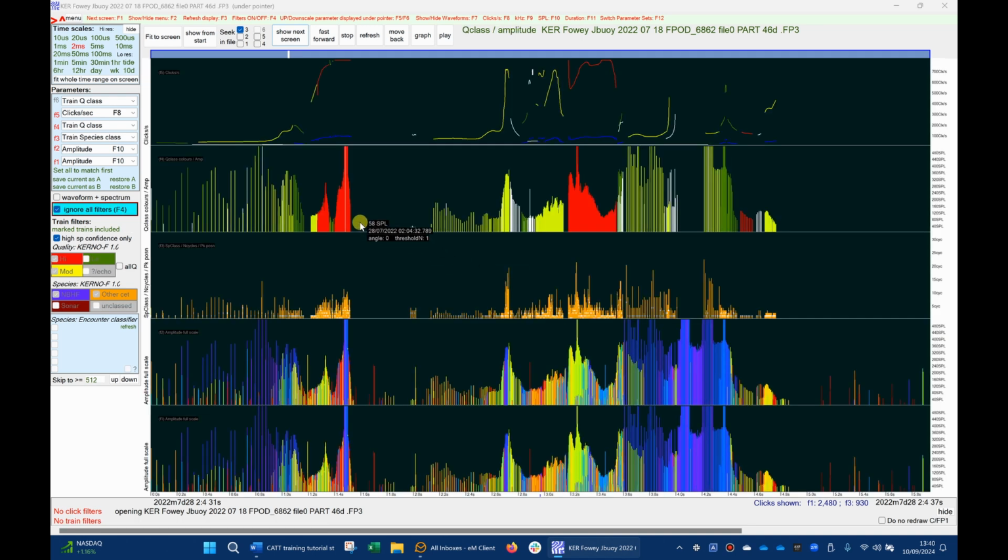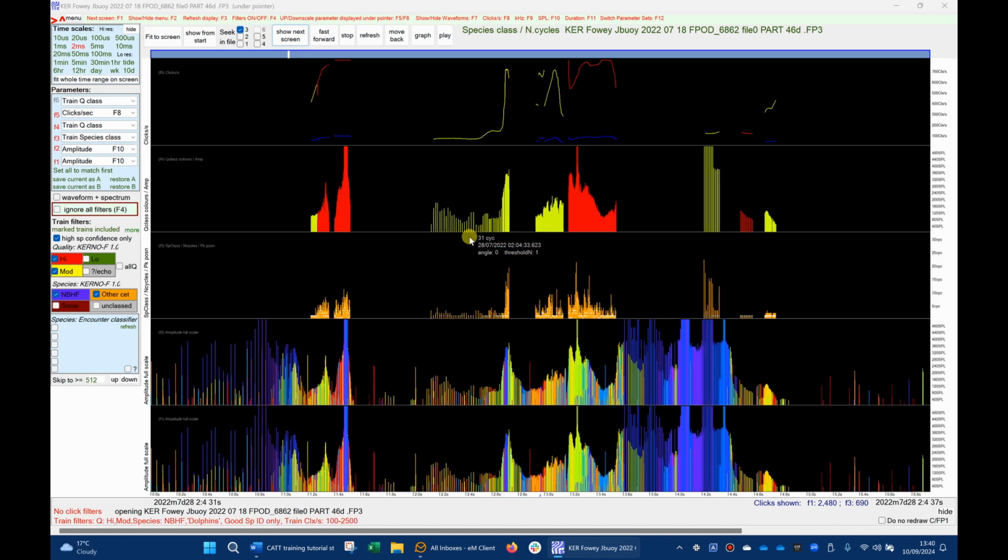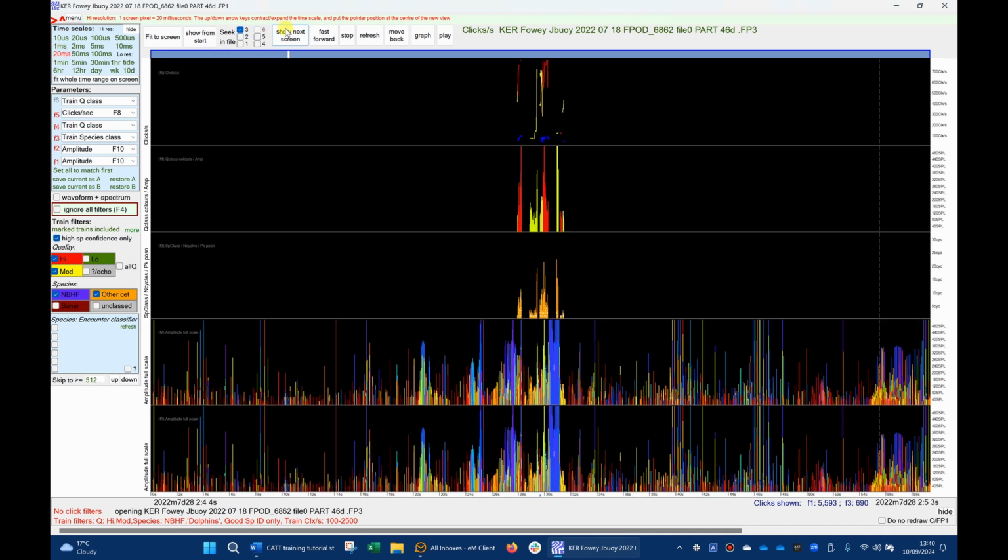That's because I am filtering out all these lower click rates below 100 clicks per second, and I'm skipping to some quite long click trains. So that's showing me lots of other stuff in there. But I'll go back to 20 milliseconds and keep moving through.